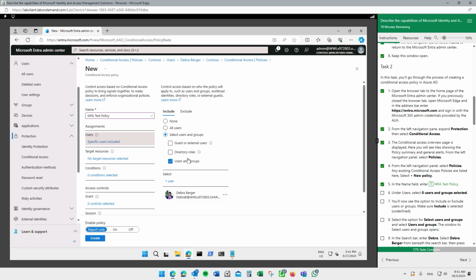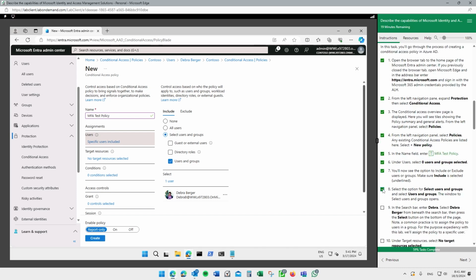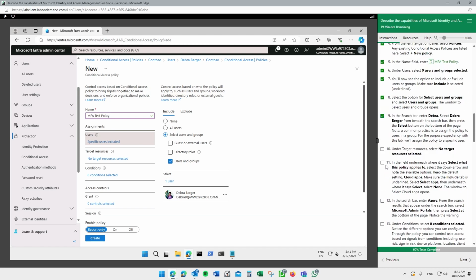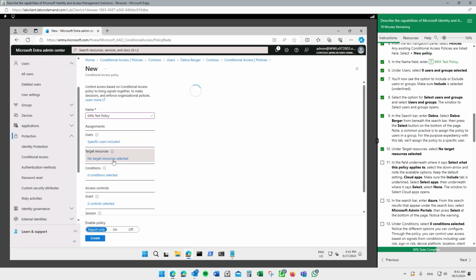So Debra will go under this policy. After that, we go to the next one. Then under this target and selected, you can click on this one. You can see what the resources are. For example, for Debra, we can enforce that in order to access certain services, for example, Microsoft Office, Azure resources, you can enforce the policy here. So that's what we need to do now.